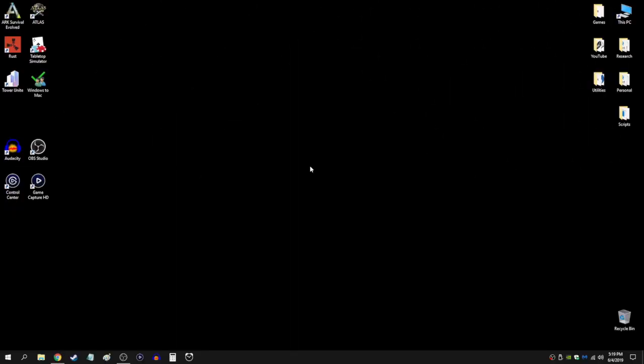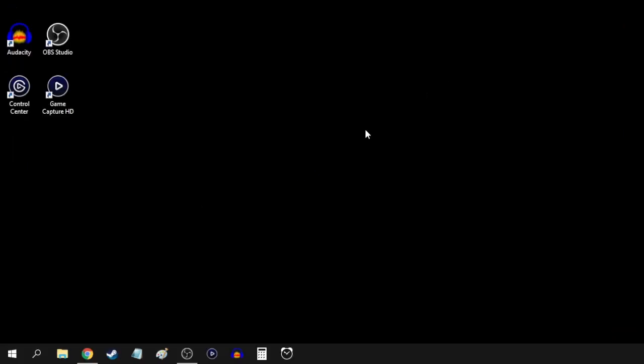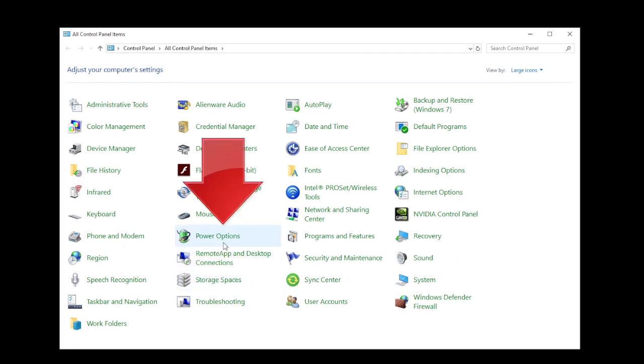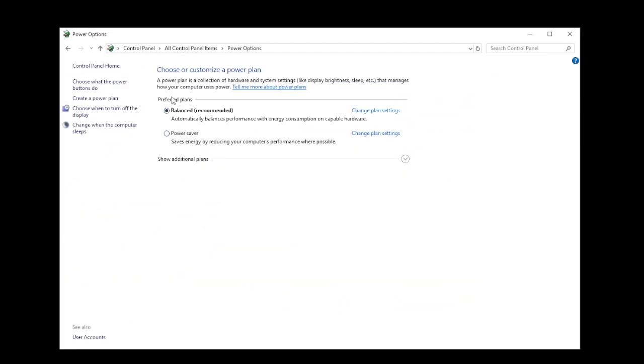Okay, so this next tip, tip number three, is going to be mainly for laptop users, but could also help desktop users. What we're going to be doing is going into our power settings. Once again, we're going to go to the bottom left corner, click on search, type Control Panel, open it up, and go over here to Power Options. Click on that, and you're going to have some settings here.